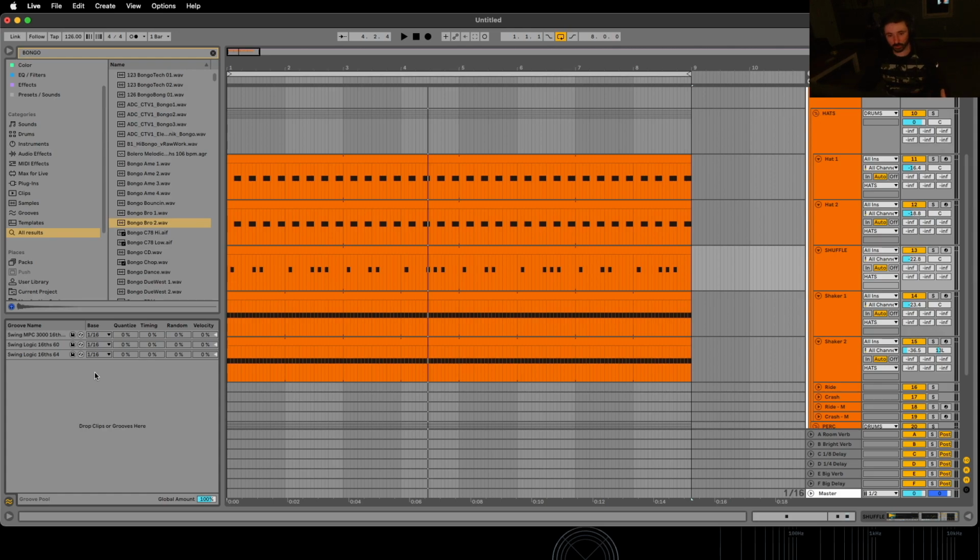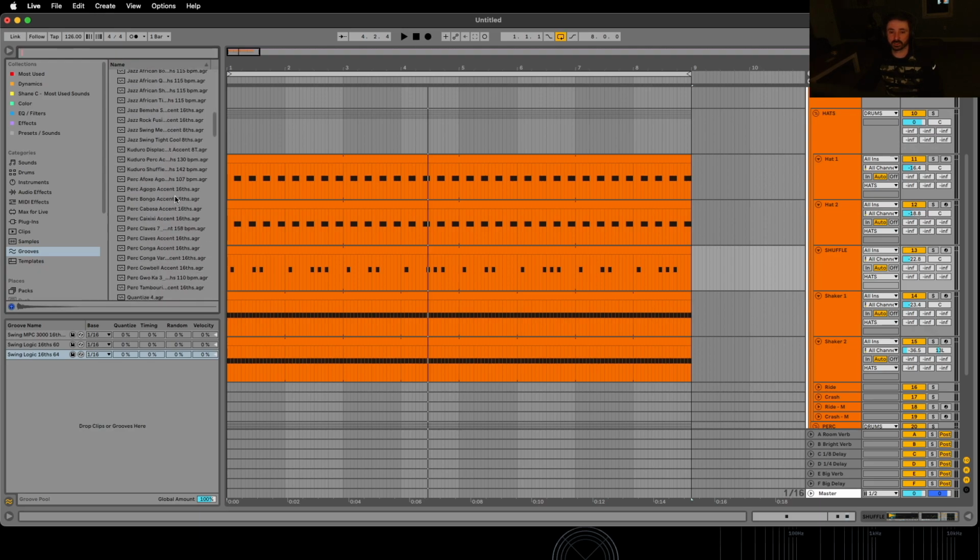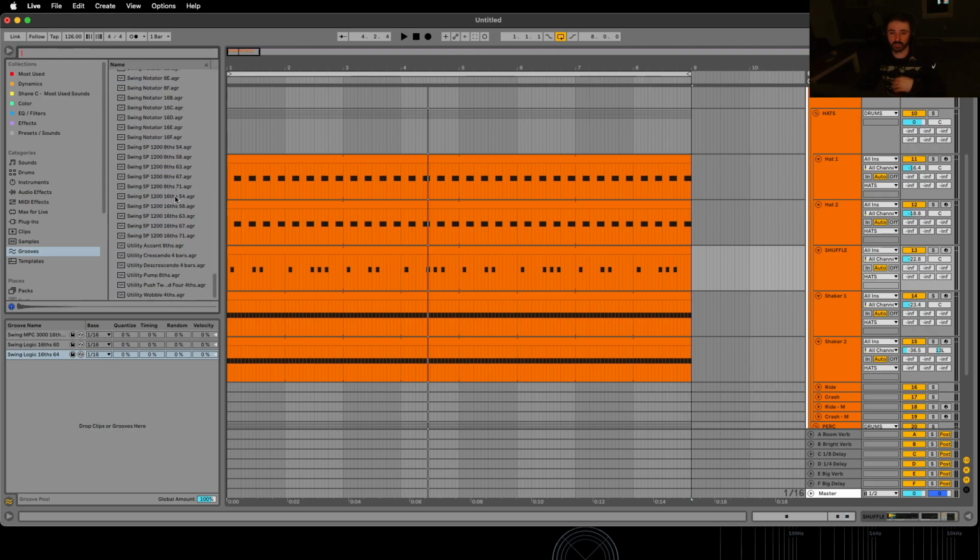Obviously, we're going to go into the groove pool and pick which groove we want. But then there's two ways to actually implement the groove onto it. You can do it manually, or you can do it with the groove pool. So for me, I like the groove 16th. If you don't like this one and you want to try a different one, grooves here. And this is all the grooves that have been added.